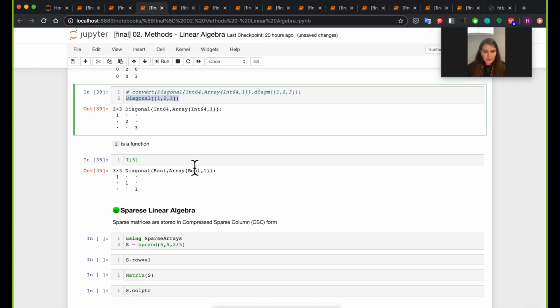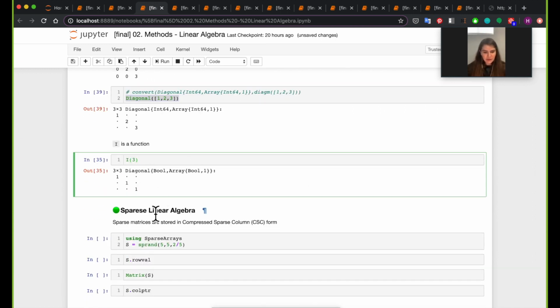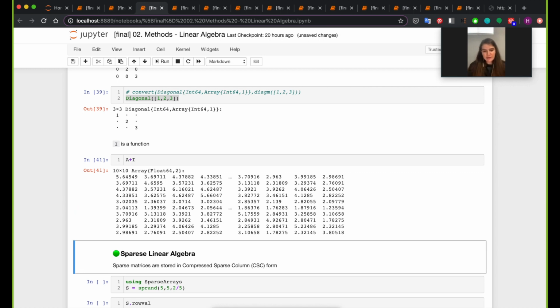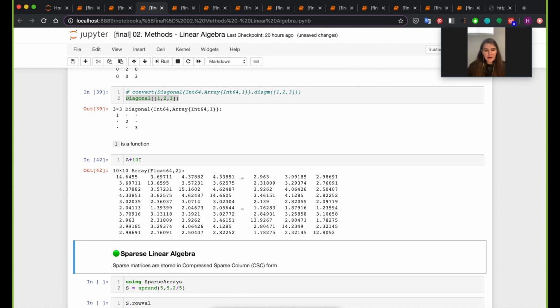All right, we've already covered I. It's just a diagonal matrix with all entries equal to 1. If I have an A here, and I want to quickly add an I to it, I don't really need to worry about dimensions. I can just call the function I, and it's going to figure out what values it needs. So like 10I, that's just going to work fine.